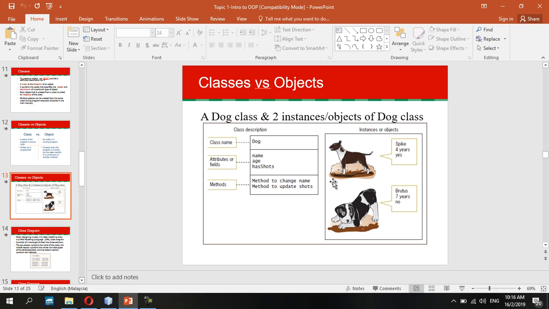The object that we refer to here is very specific. Spike, the name, 4 years old, has shot: yes. Brutus, 7 years old, has shot: no. So this is specific. When we talk about an object, it is very specific. You can point your finger to it and say it is an object. If you cannot point a finger at it, that can be a class. Even a generic representation of multiple objects is a class.